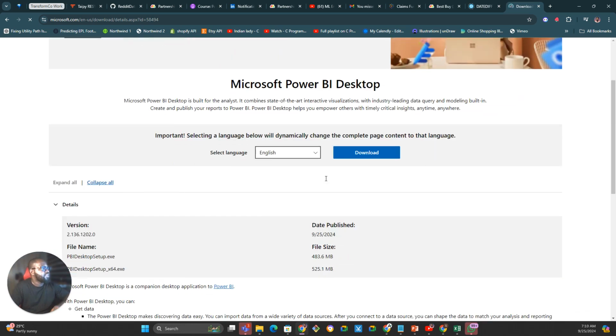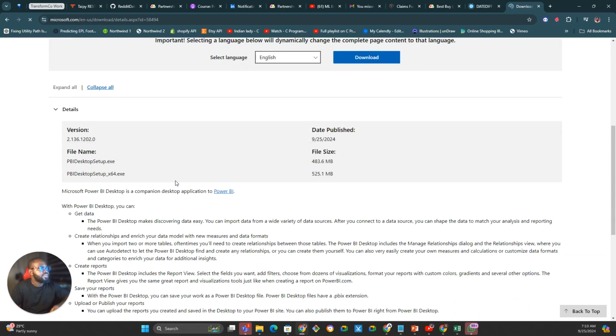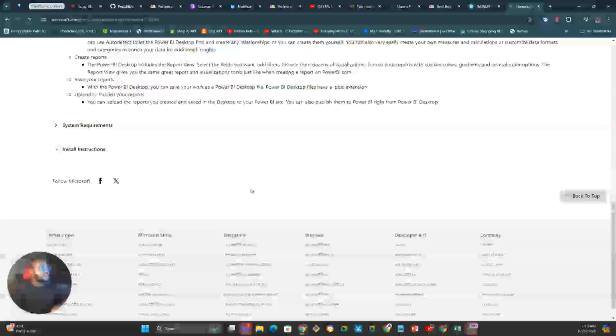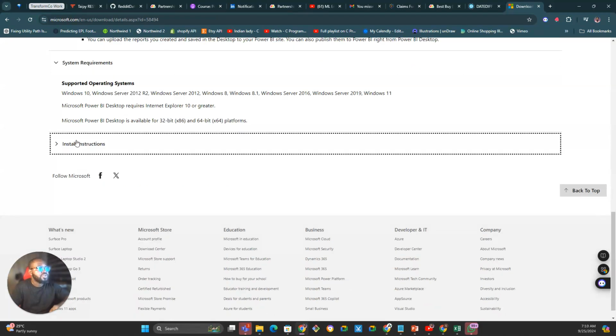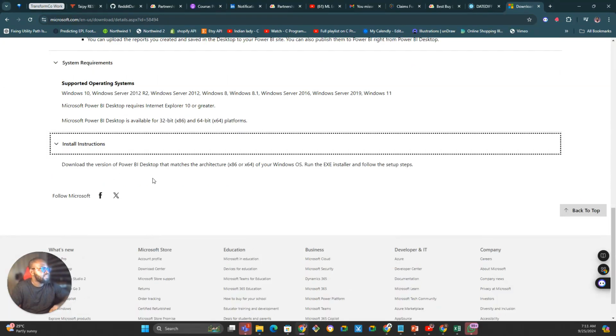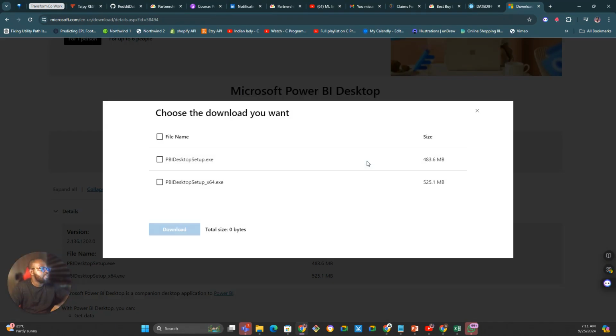When you click on that, you see the download button, the Power BI Desktop setup. You can also look at the system requirements if you want and see what your system must have to be able to run Microsoft Power BI comfortably. And there are also installation instructions. Basically, download the version of Power BI that matches your architecture, run the exe installer, and follow the setup steps. So we're just going to click on download here.